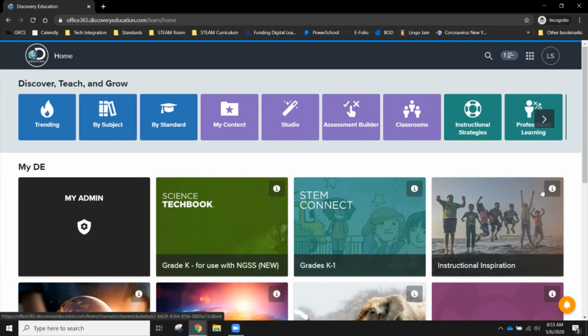Once you've logged in, it will either take you to the main Discovery Education page where you can access your science textbooks, or if it's an assignment that a teacher has pushed out to you and you have followed a link, it will take you directly to that activity.